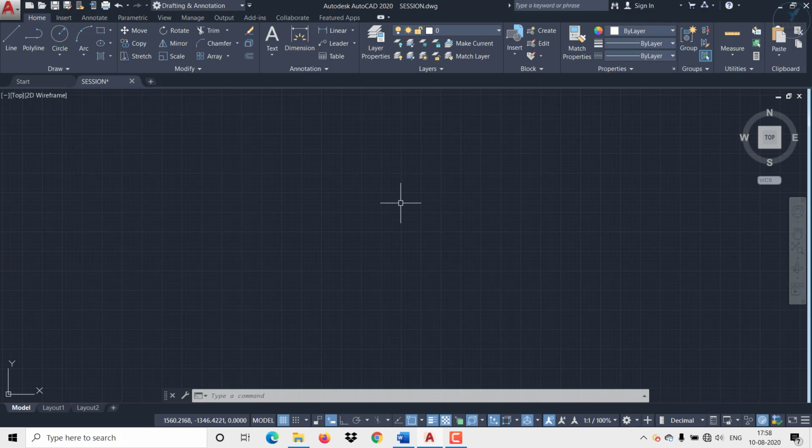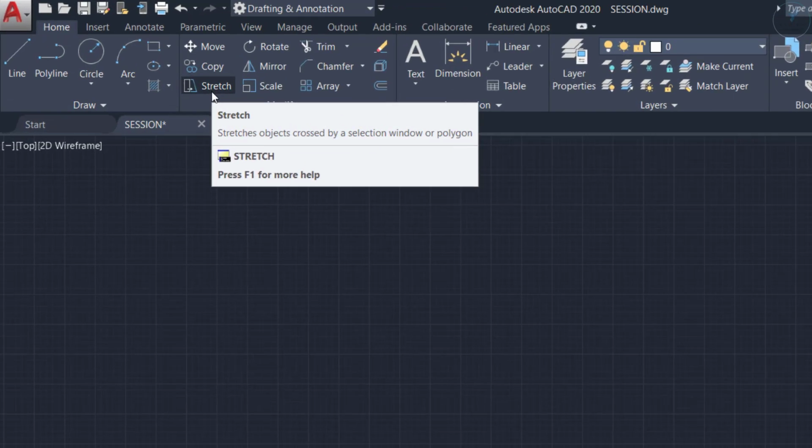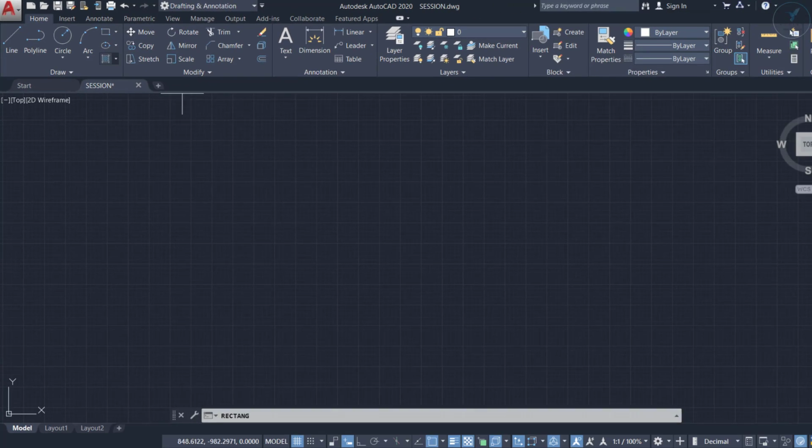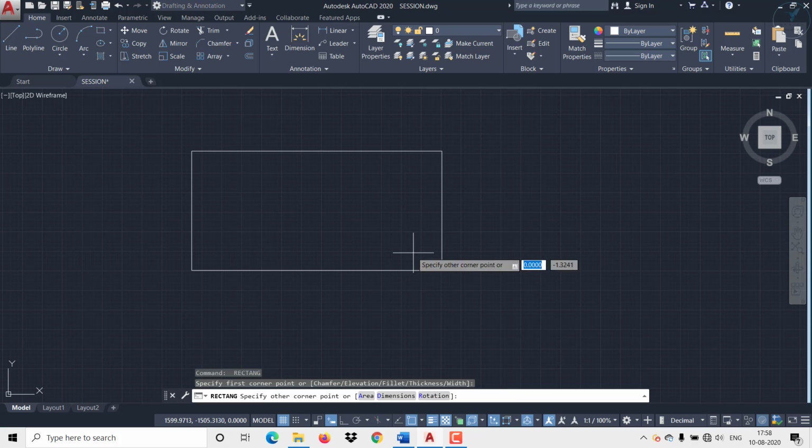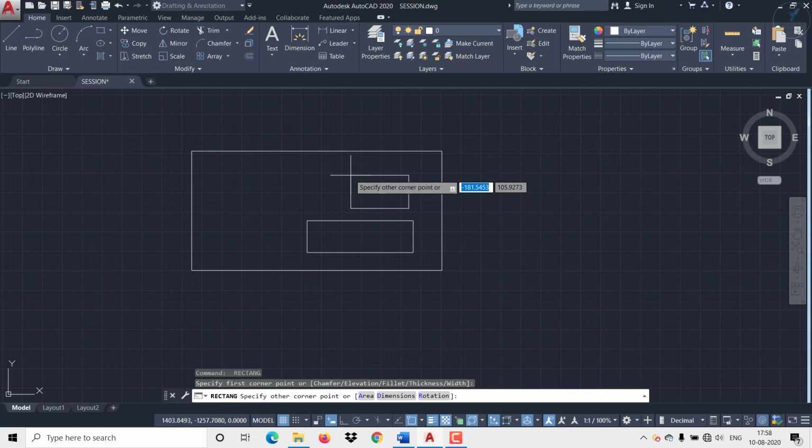Hi everyone. So today this session is a continuation of modifying tools in AutoCAD. Today we are going to see the first tool, stretch. Stretch is similar to the move tool, but there is a slight difference.